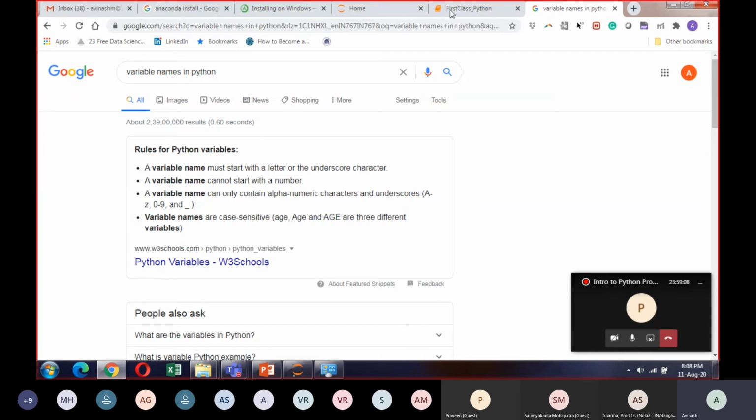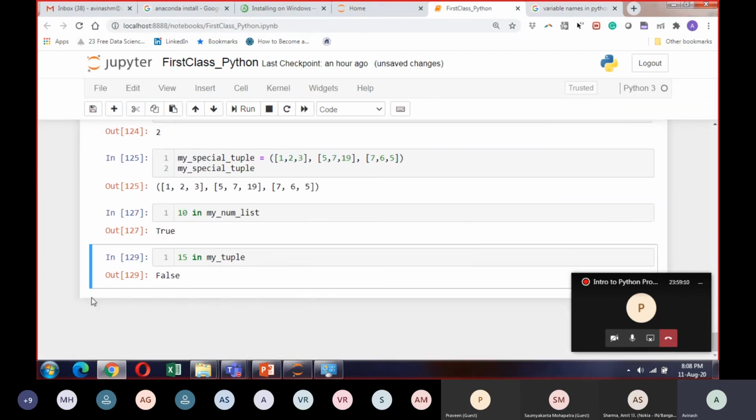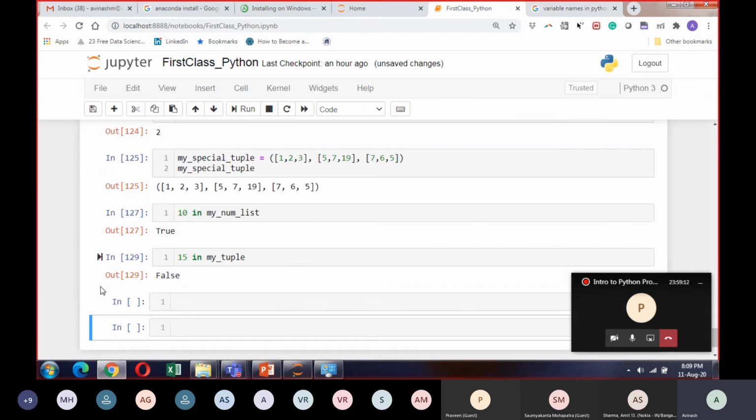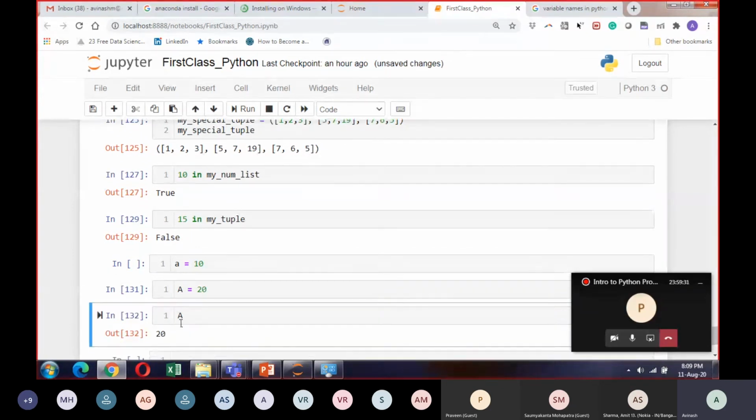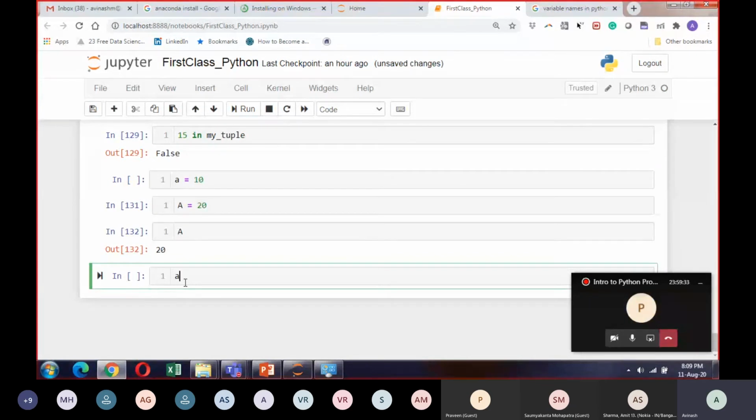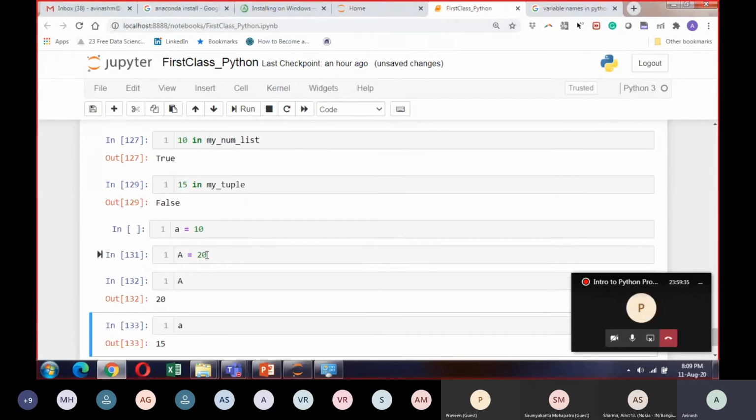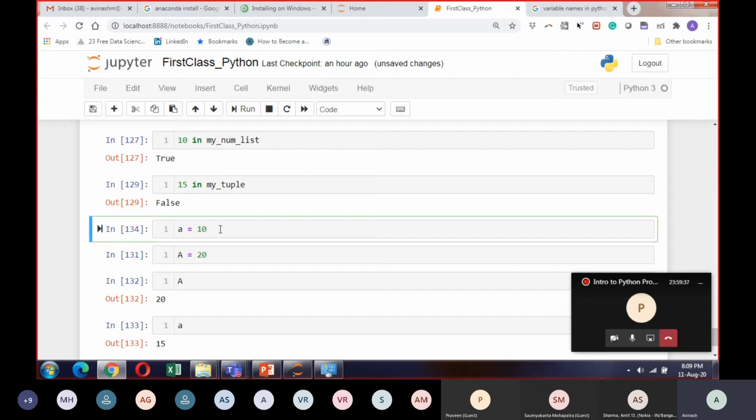So if I have a variable name like uppercase A, lowercase a equal to 10, and uppercase A equal to 20, they are two different variables. If I check, if I just do uppercase A, I'll get 20, whereas if I do lowercase a, I should get 10. Sorry, 15. Why? What happened? 10.